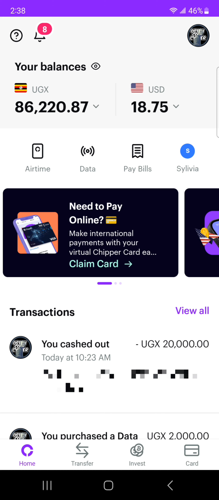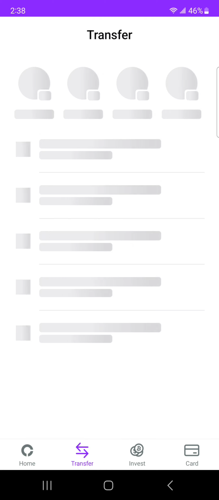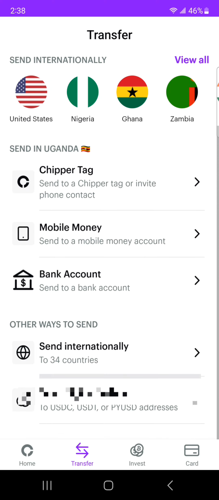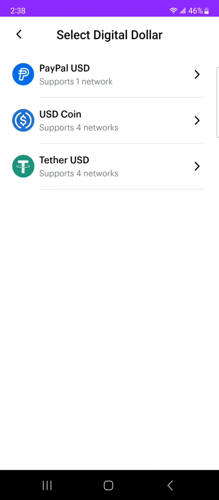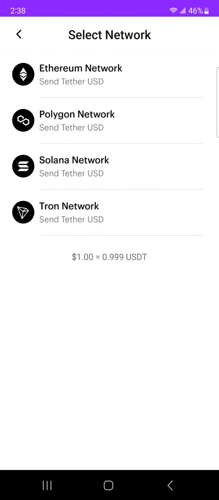So the next step is I'm going to click here on transfer. Are you seeing where there is this transfer? Then scroll down and you'll see something like send digital dollars. So click there, and then I'm going to send USDT. I'm going to click on USDT, and I'm going to select the Polygon network. So I'm going to click on Polygon.